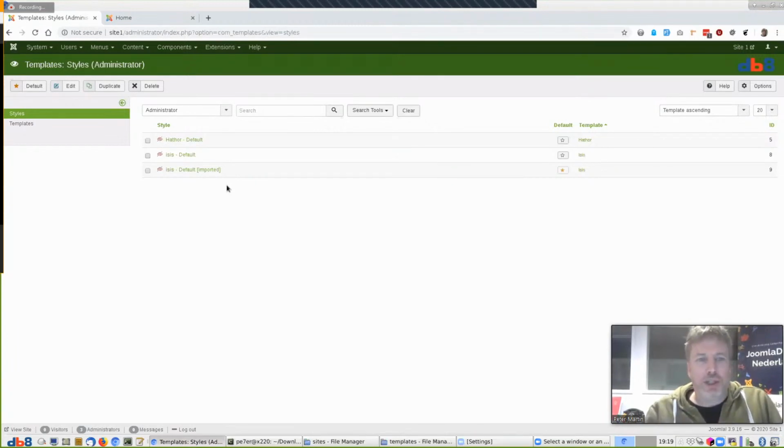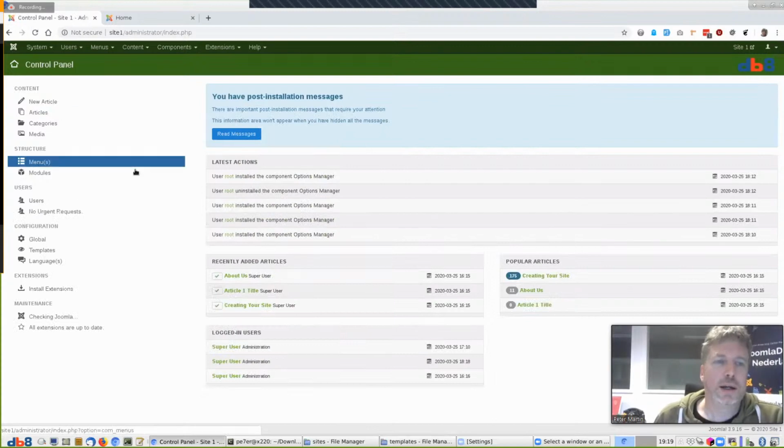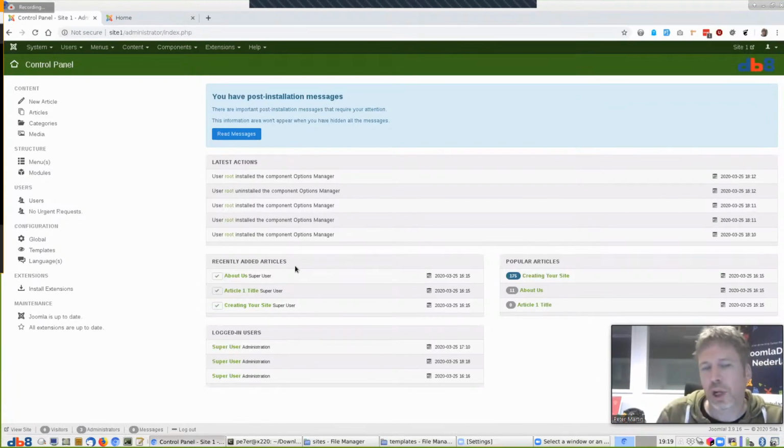So therefore, I use this, and it's also nice if you have two websites and you want to reuse stuff on other websites. Like for instance, here it says latest actions and recently added articles. But what I would like here is a sort of module that says maybe how big the images should be when people upload them. So I have documentation, or maybe my phone number, so my customer can call me easily.